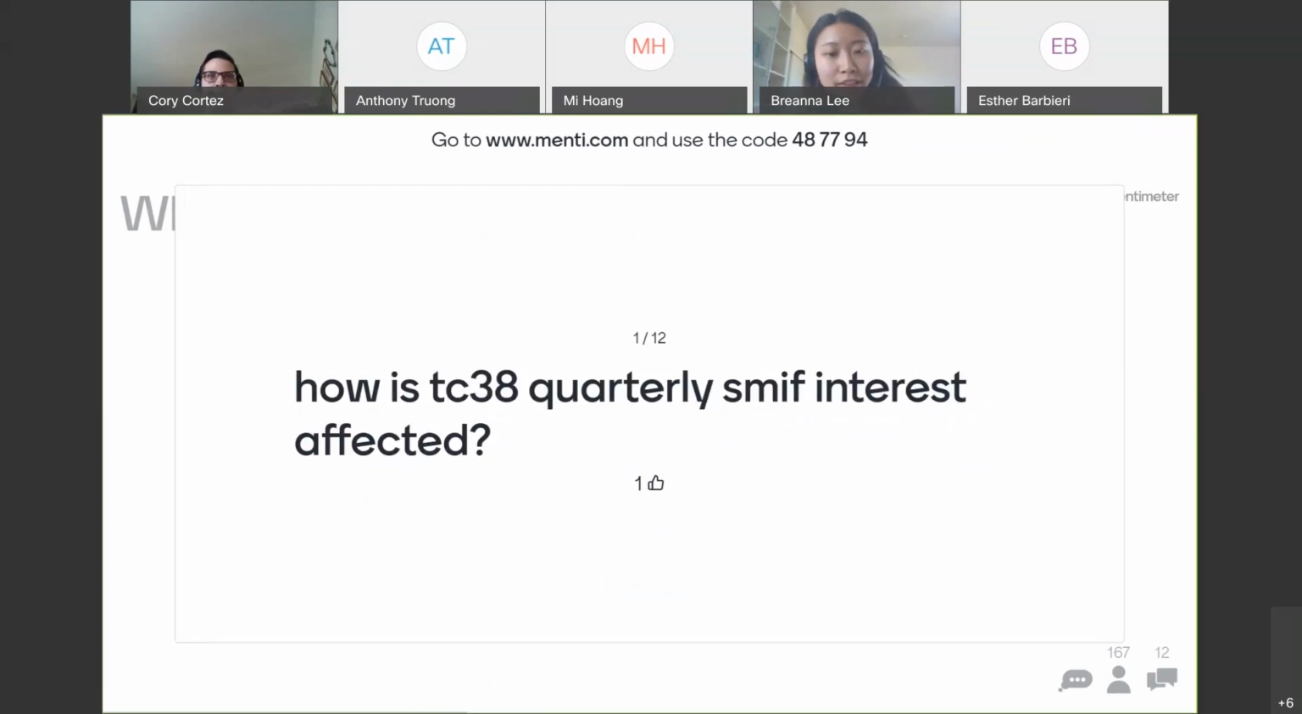How is TC38 quarterly SMIF interest affected? So there should not be any changes to the quarterly SMIF interest. And I believe quarterly SMIF interest had already been interfacing through GL108 since the November release. So there should be no additional changes as of the June/July release.